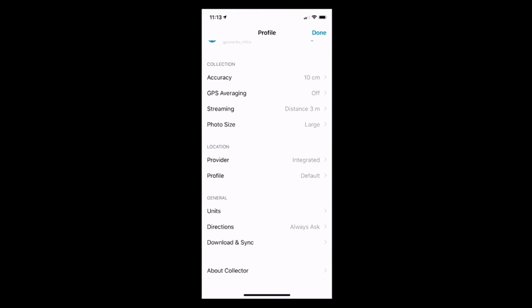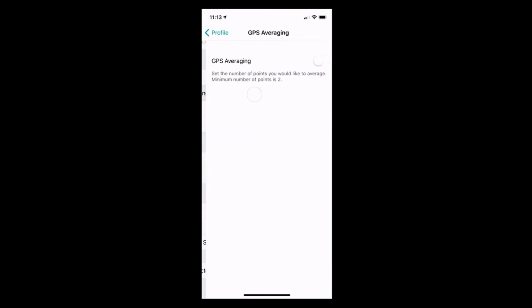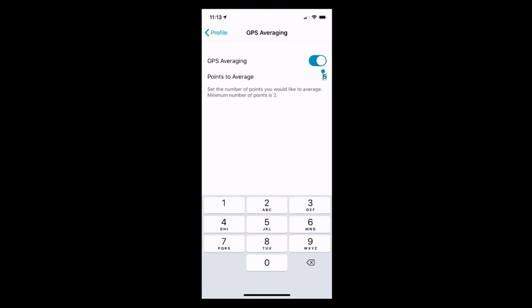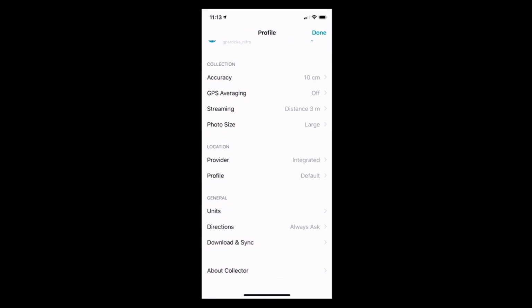So let me go back to other settings. We also support GPS averaging. A lot of times the requirements for averaging are also necessary. I'm not using them for this project, for my demo, but if you need to, you can turn them on and control how many points you need to do an average. So, just pointing out where things are.